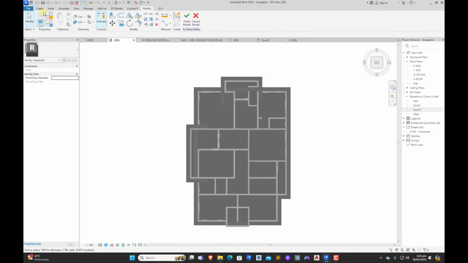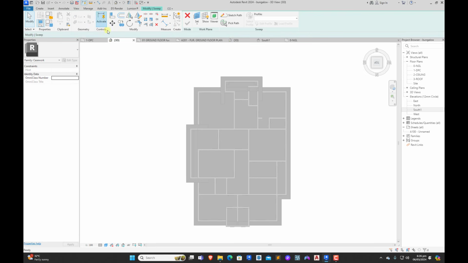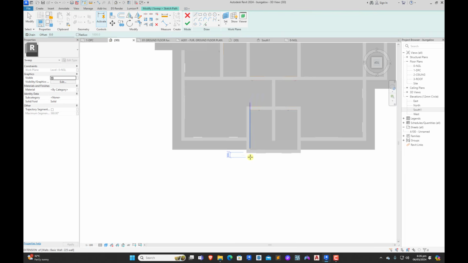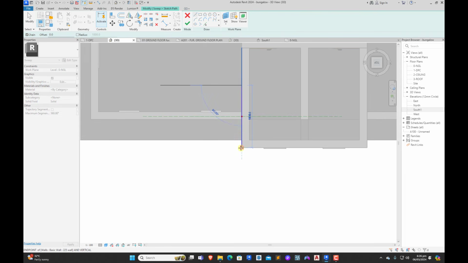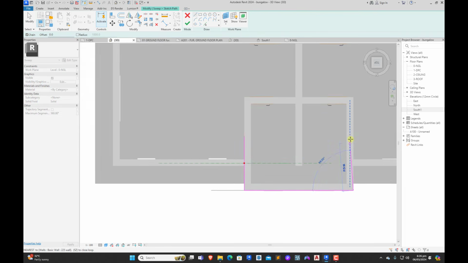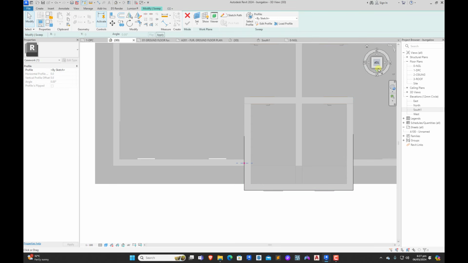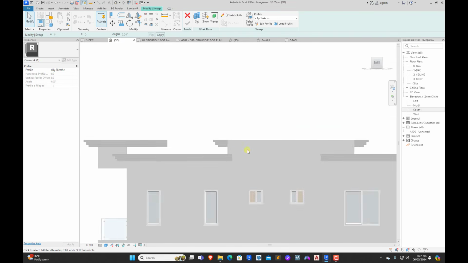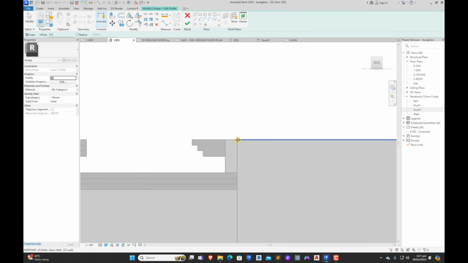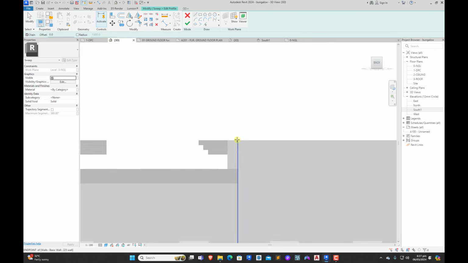Then we do the same thing for this back. So we'll come to the top view, the same Sweep, we click on it, we sketch path, and we sketch this path. We click on good, then we edit profile. Under here, you see we come here, we change this to 300, 400, 100, 100, 100, 100. Then we lock it up.